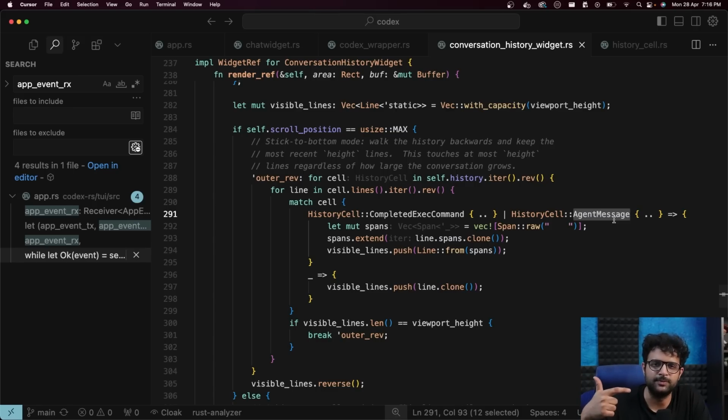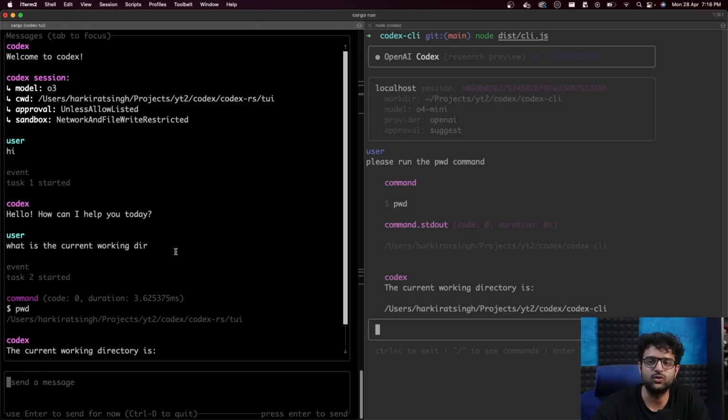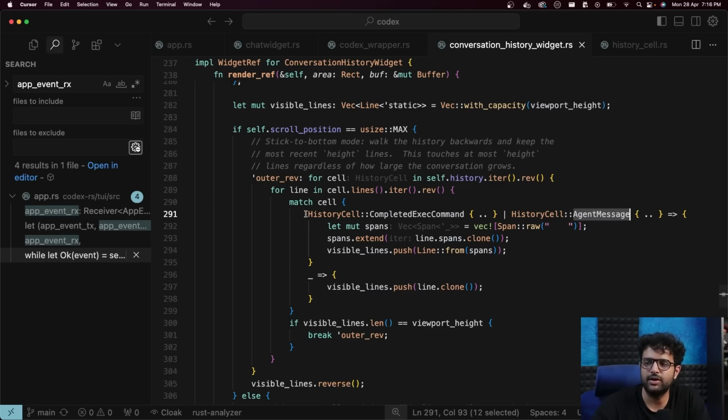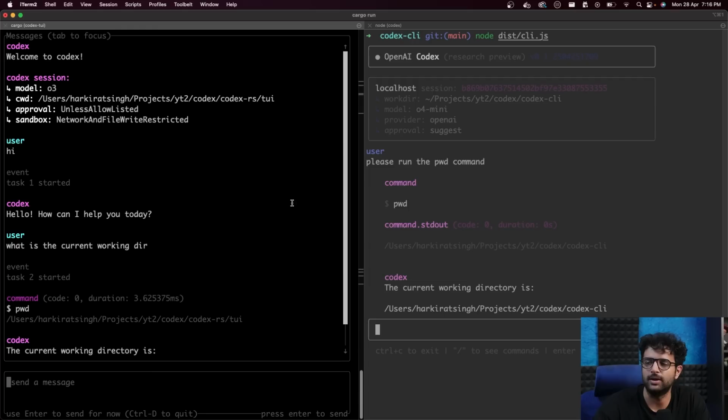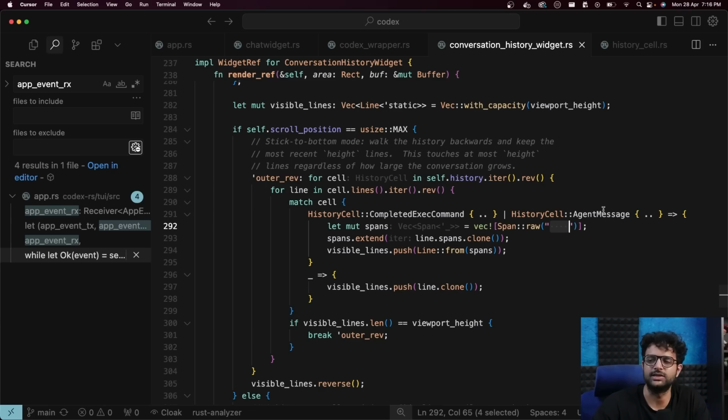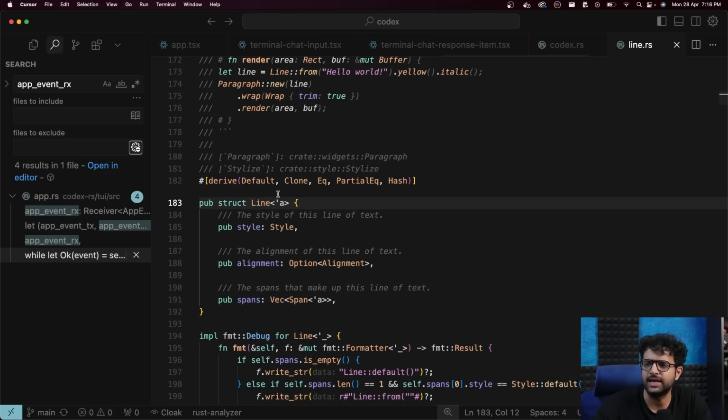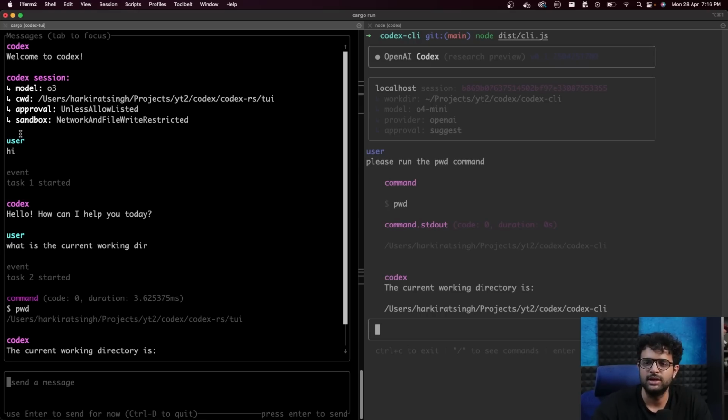So unfortunately, the place where visible lines, which is the lines that are currently visible based on the scroll, are being populated, is where you have to check what type of message is being rendered. Is it of type agent message or is it of type completed exec message? And if it is one of these two, we need to append some extra things to the beginning of the string. That is what these 3 lines of code do. You should just explore this line struct, and you will see the line struct has something called spans, which are the individual elements that are being rendered. So user is a span, hi is a span. And similarly, what do we want?